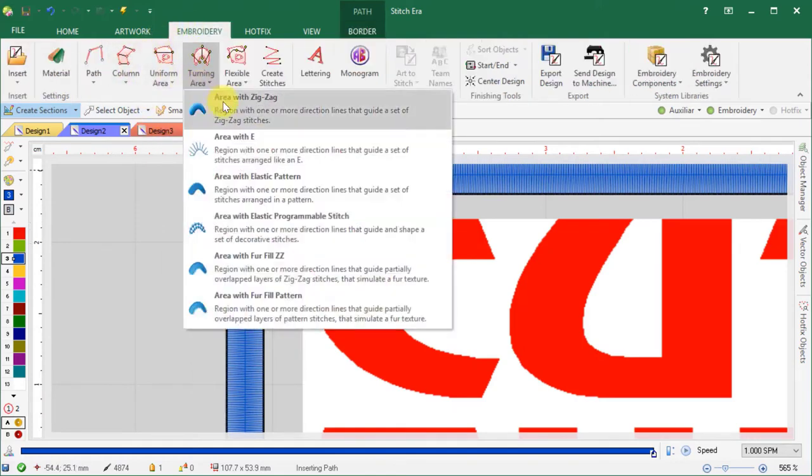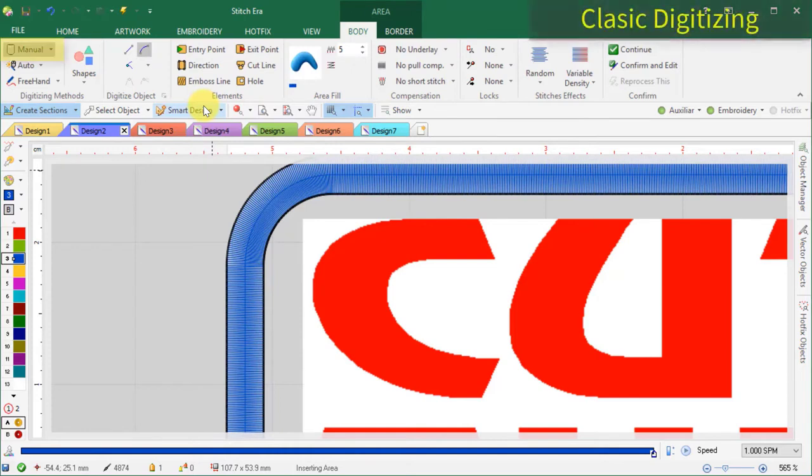Classic digitizing. This is the most used method because it allows to digitize any shape and offers total control over the result. The procedure requires that the user defines the geometry of the object by inserting straight or curved nodes, following the shape of the art that is used as a reference. The curves can be arc or Bezier type.